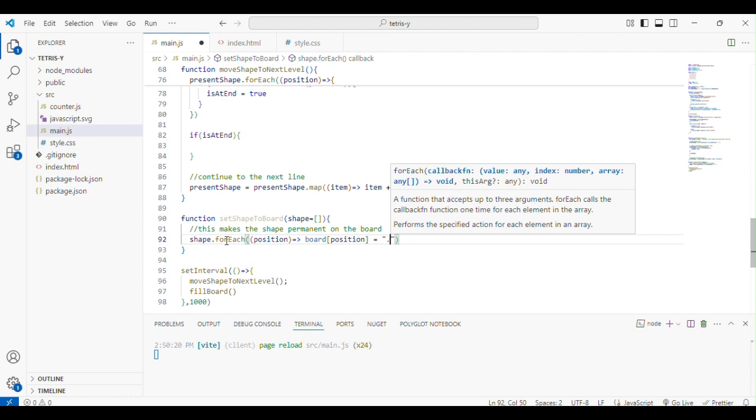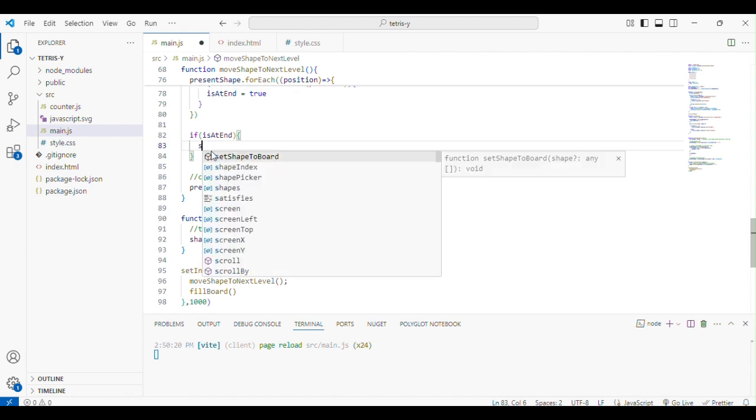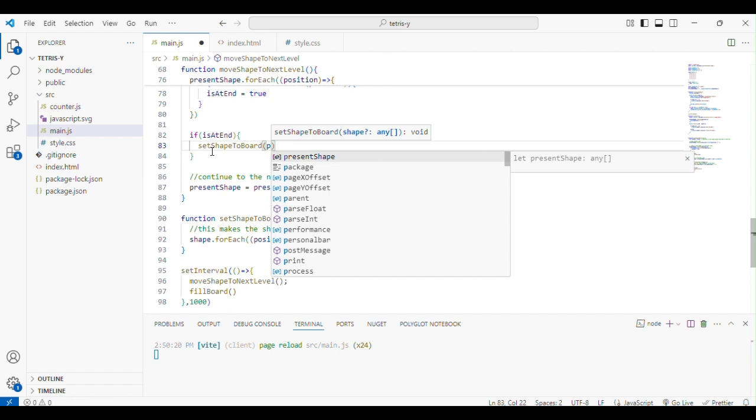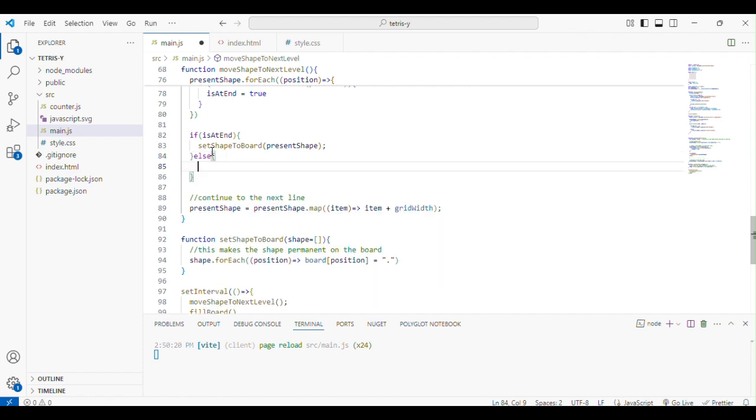So remember, when we paint the board again with fillBoard, since this has a dot, it's going to just imprint that shape right there. So that's what makes it permanent. Okay, so what we're going to do here is, if we are at the end, we're going to set shape to board, and then we're going to say present shape. We're passing the present shape. If we are not at the end of the board, then we'll continue to the next line.